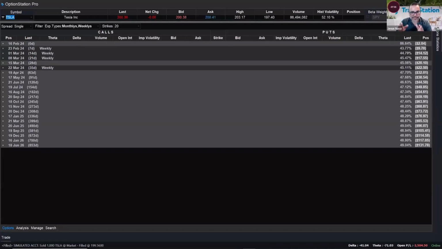All right, this is Tesla. I have my option chains. They're grouped by expiration. You can see that it lists all the expirations up until the year 2026. Of course, you have filters up here that allow you to control how much data is being loaded into OptionStation Pro. We have a dedicated filter for strikes.